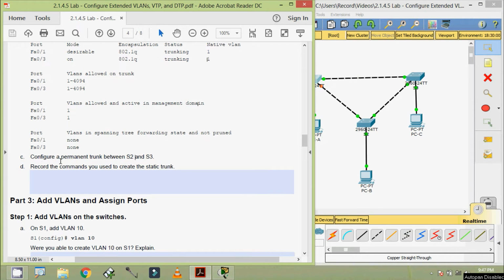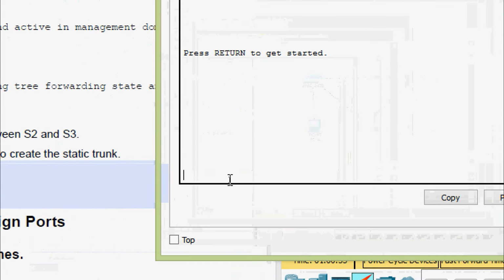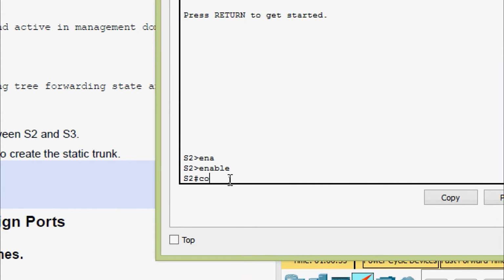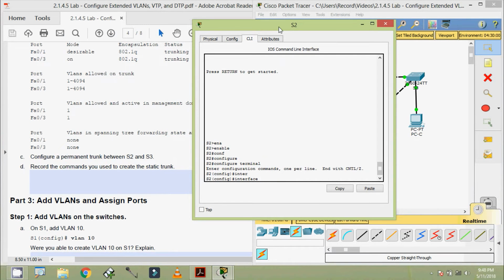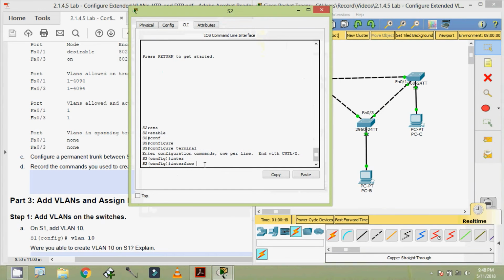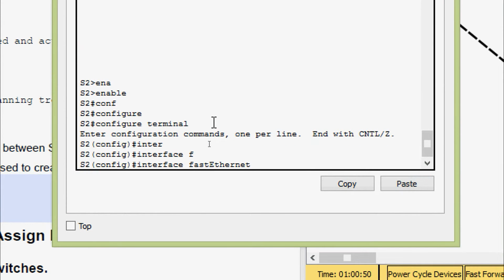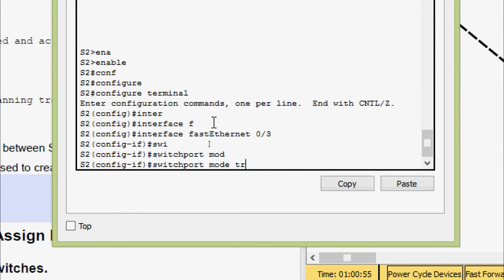Coming to C, configure a permanent trunk between S2 and S3. Coming to our topology, here we can see the link between S2 and S3. So first of all we will do it on S2. Enable, configure terminal, we have to go to that interface. So here we can see the interface. It's FastEthernet 0/3. Switchport mode trunk.